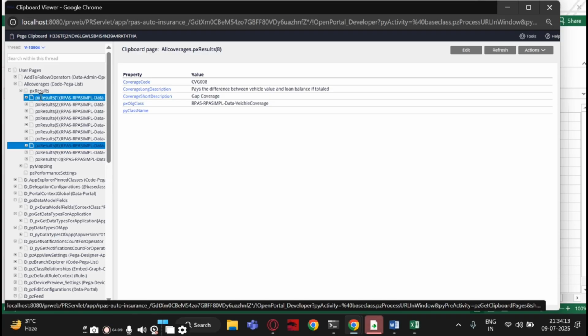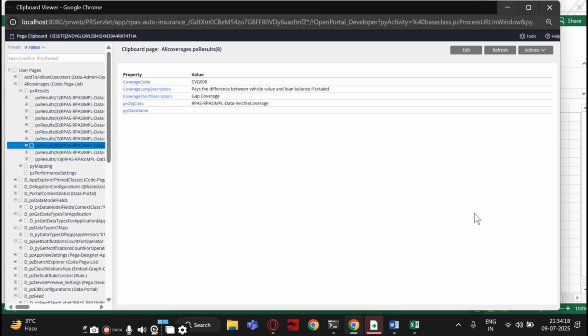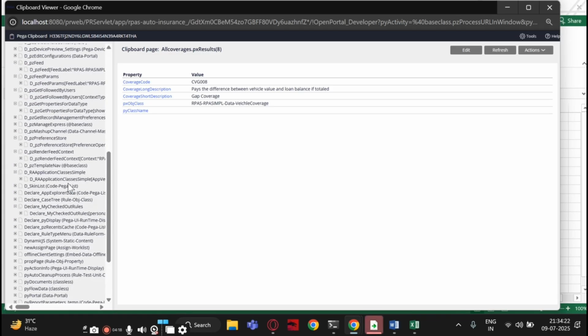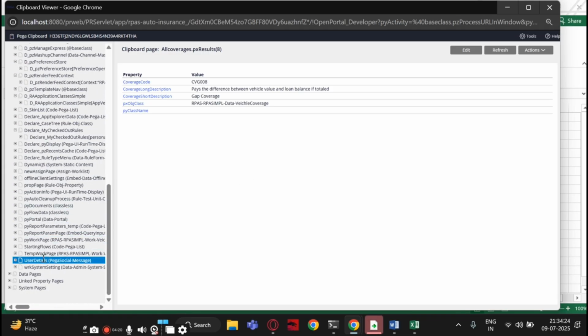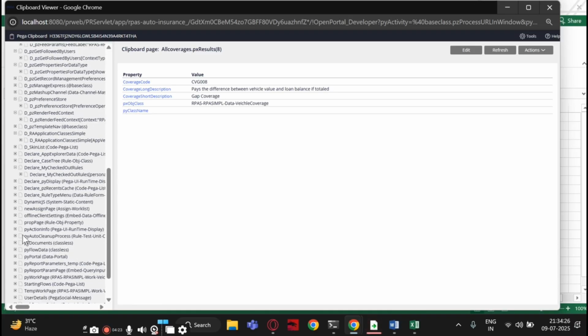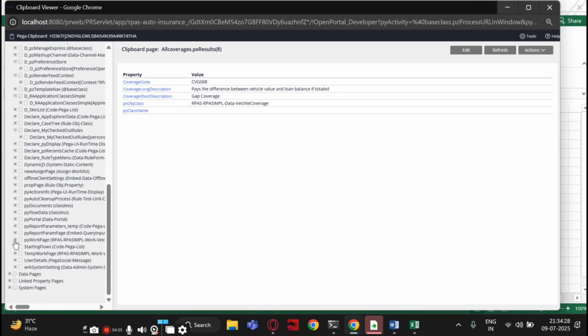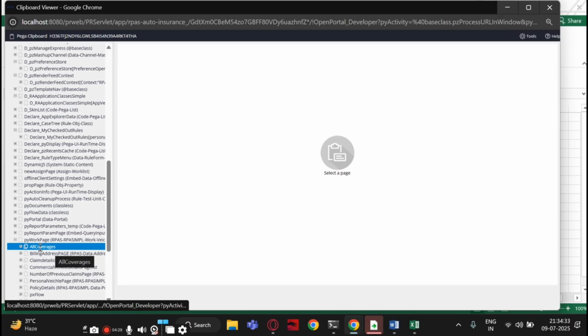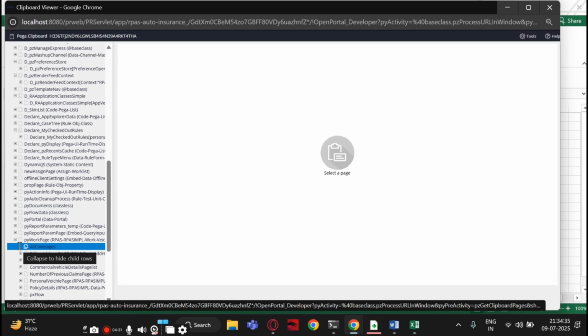Then the data is coming in user pages, but if we want to retrieve the data on the user interface, meaning at runtime it should come on the user interface, then it must be available at pyWorkPage. So I'm opening pyWorkPage to see whether the data is available or not. All Coverages, I'm opening. Is there any data here? See, try to open it.